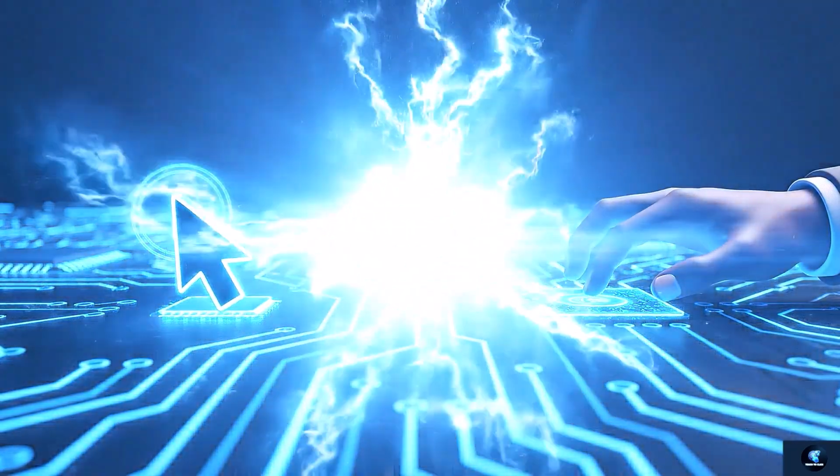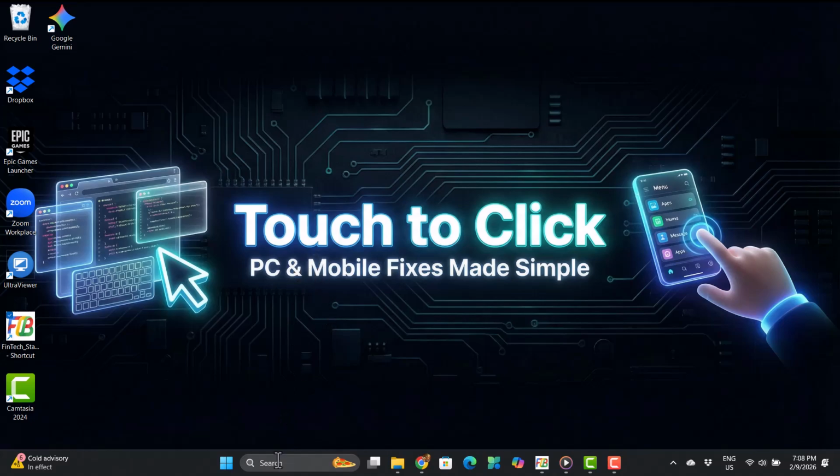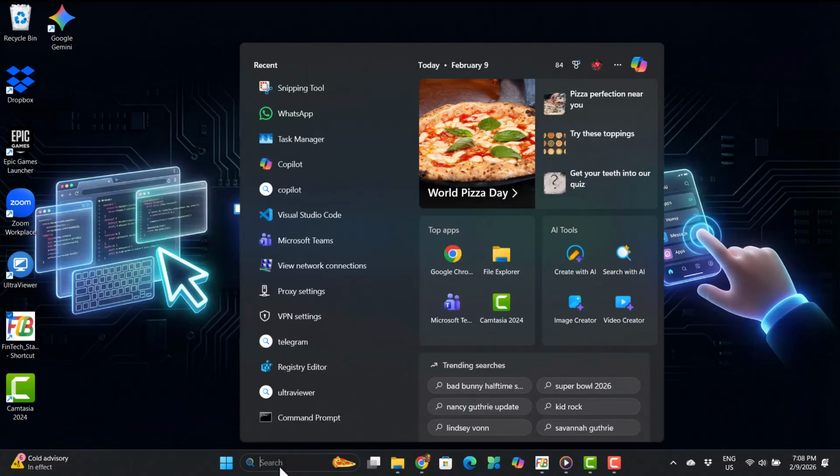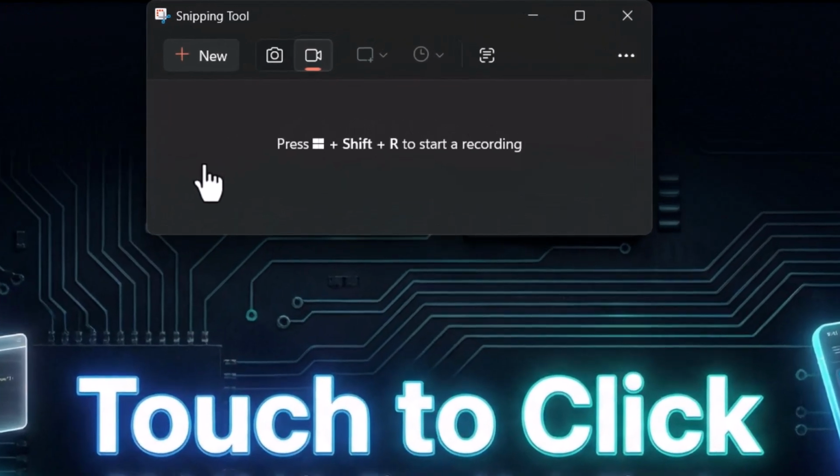In this video I'll show you how to capture multiple screenshots in Windows 11 quickly and easily. Now let's get started. Step 1. Open the Snipping Tool by clicking the Start button and typing Snipping Tool. This built-in app lets you take screenshots without installing anything extra.